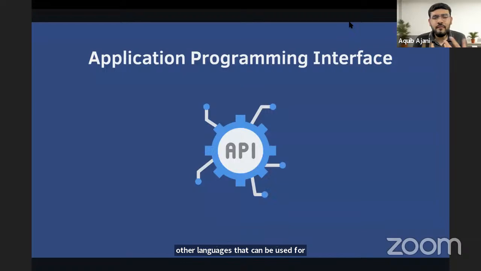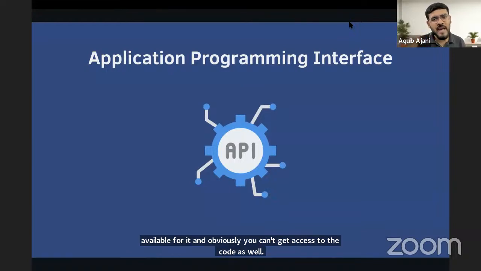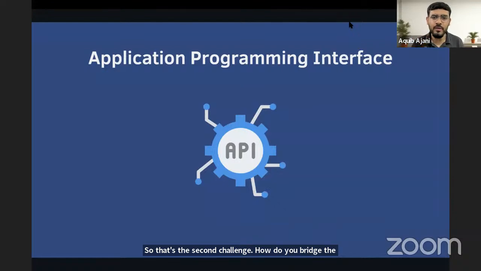So we have no idea what backend Google is using. There is no documentation, there is nothing publicly available for it. And obviously, you can't get access to the code as well. So that's the second challenge. How do you bridge the gap between two different languages? You might be using JavaScript. Maybe the other website is using Java or PHP. Who knows?